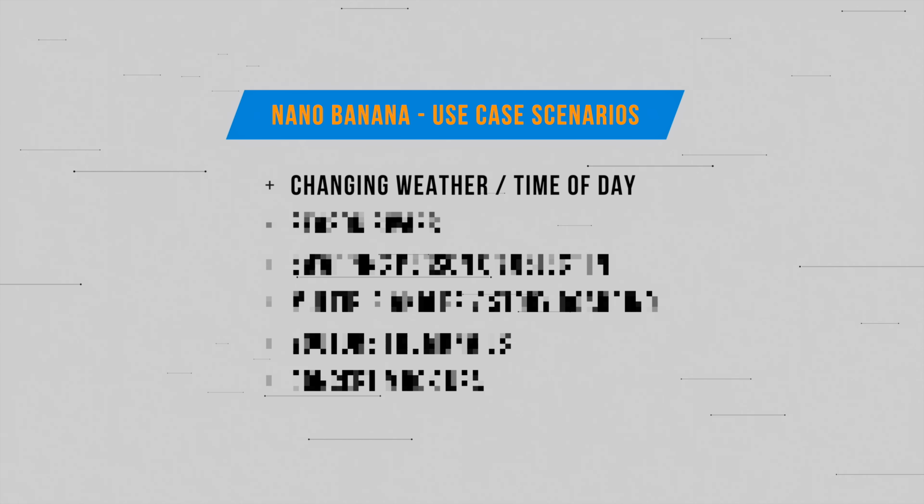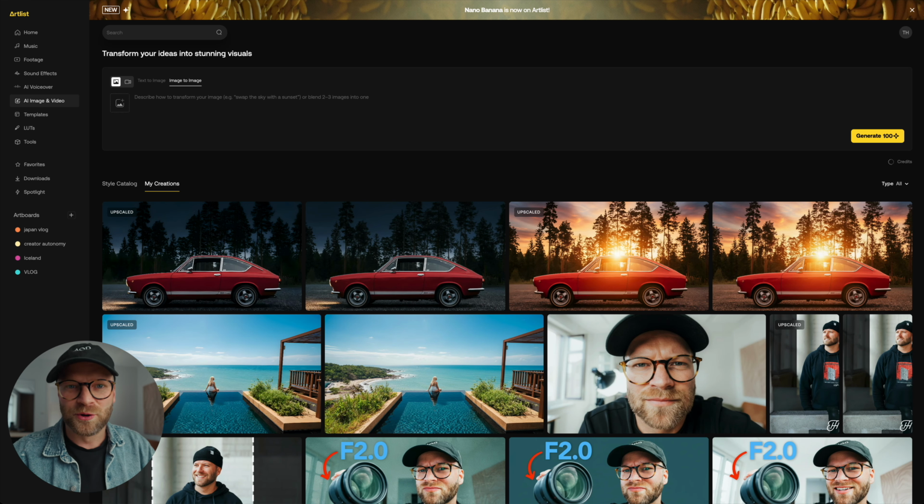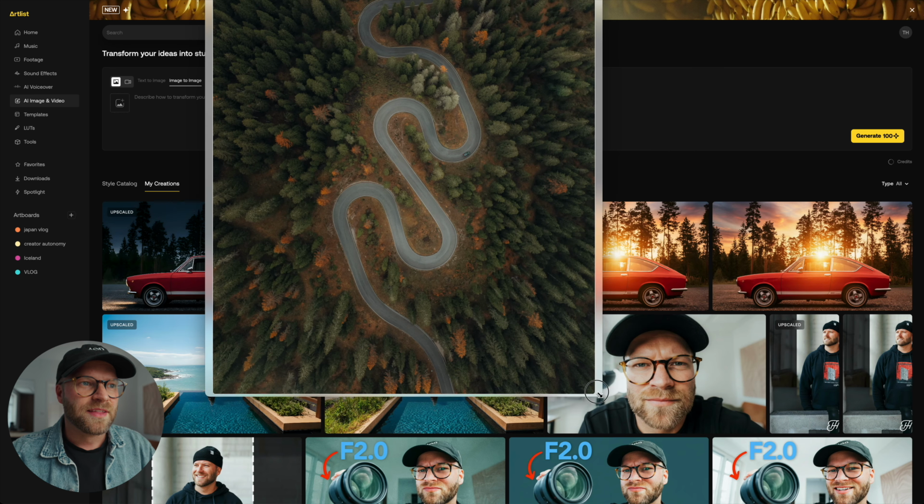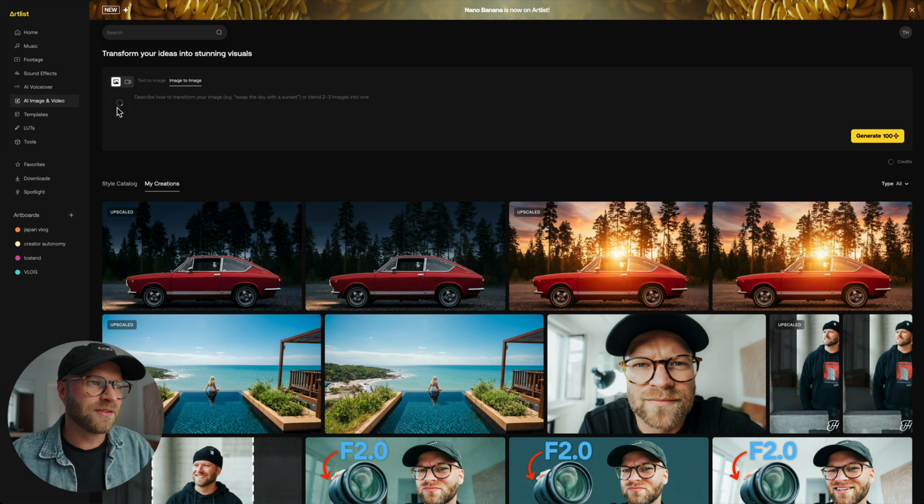The second use case scenario for Nano Banana is changing seasons. So for example, last fall, I shot a photo in the Dolomites like this really cool top-down drone shot of this windy road. But what if I wanted to have a winter version of this photo and, you know, ask my audience, are you a fall foliage kind of person, or do you love the winter vibes? So then I could throw this image into the AI generator and then just write transform into a winter scene with blizzard.